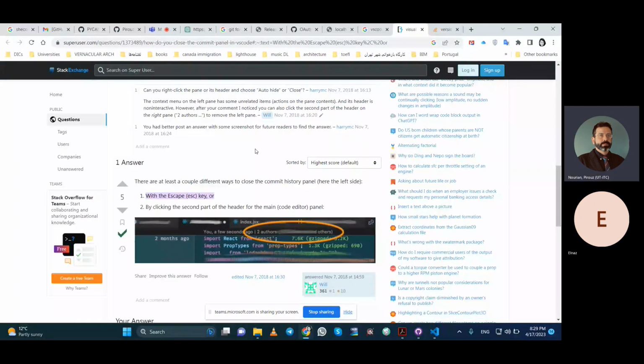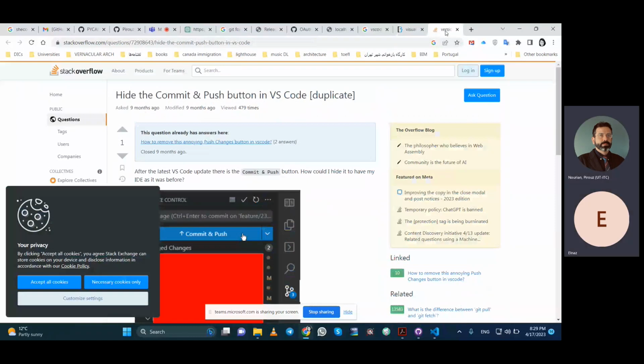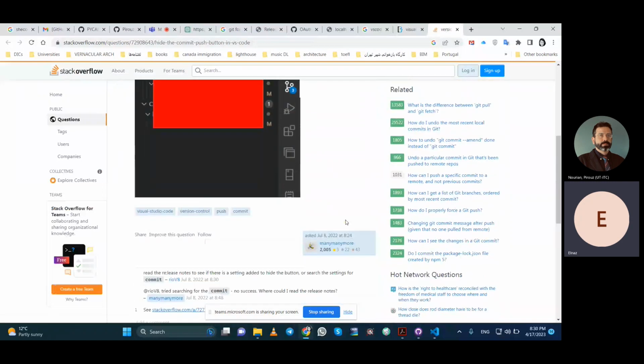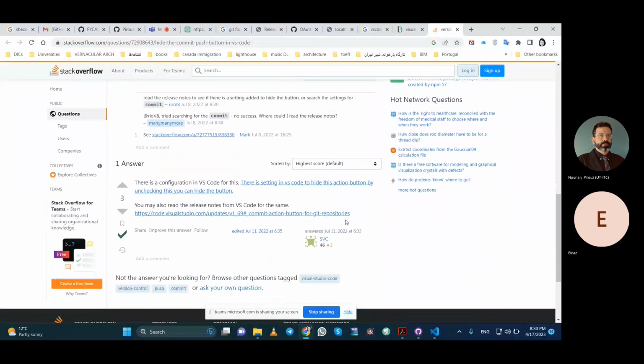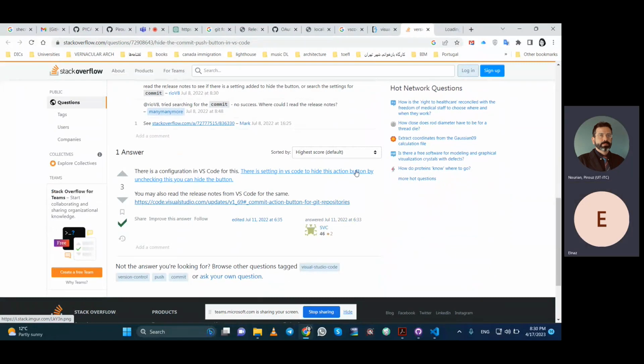Let me see. Go to the other one from VS Code. I think this one doesn't do the job. Hide the comment and push button. Go down. This one wants to hide the comment and push button. Should I click on this? There is a setting in VS Code to hide this button. You may read the release notes.